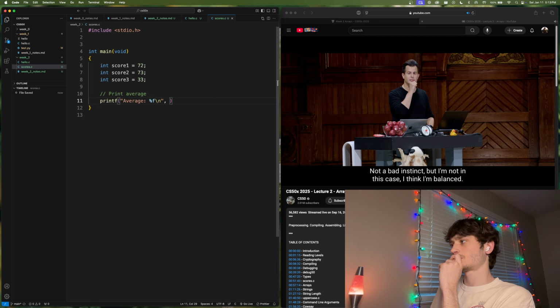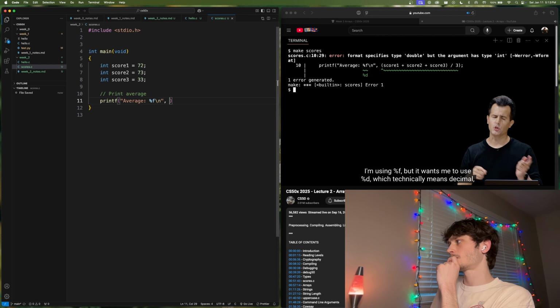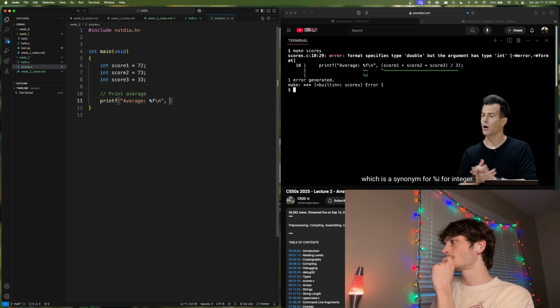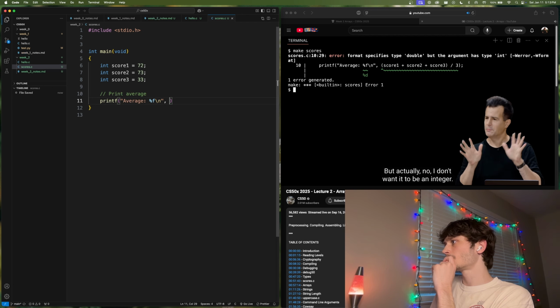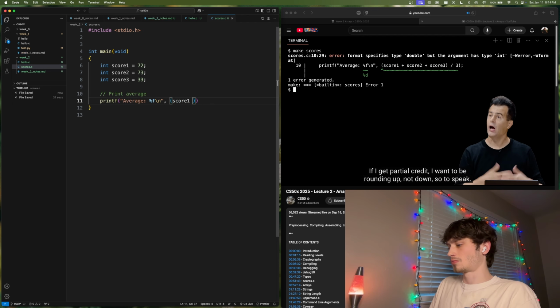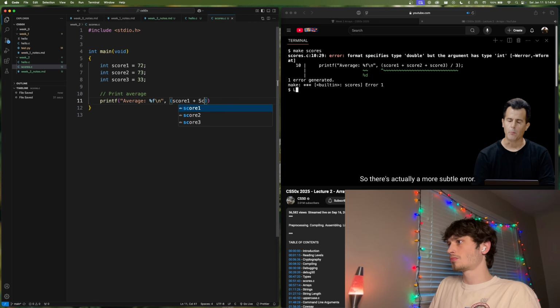I think I'm balanced. The format is wrong. So the format code is wrong. I'm using %f, but it wants me to use %d, which technically means decimal, which is a synonym for %i for integer. But I actually, no. Like, I don't want it to be an integer. Like, if I get partial credit, I want to be rounding up, not down, so to speak. So there's actually a more subtle error.